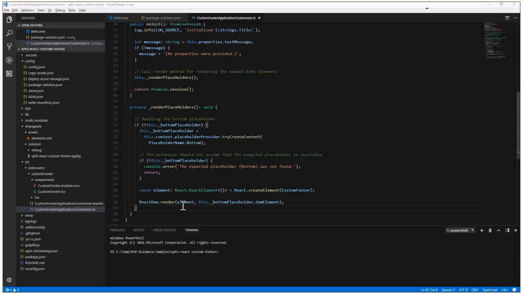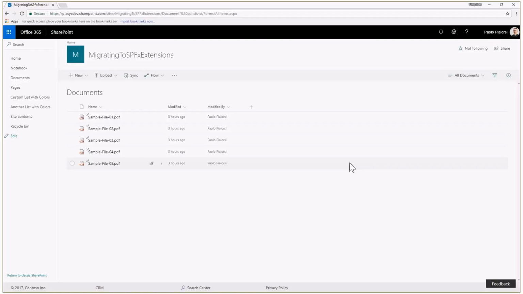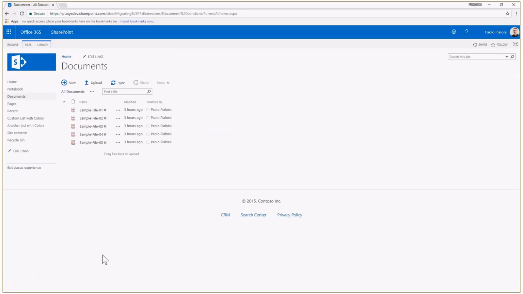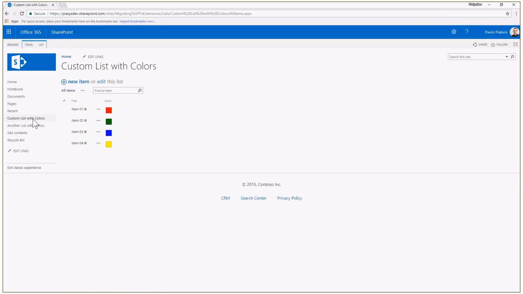Absolutely. So now let me go back to my team site and show you another example. Let me switch to the classic experience, even when I'm browsing through the documents or the items in lists. Here we have a list with the classic UI in which I customized the rendering of a color field. It's just an easy example. Let me show you in this page how the customization works.